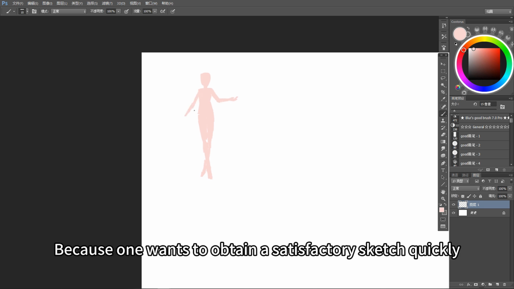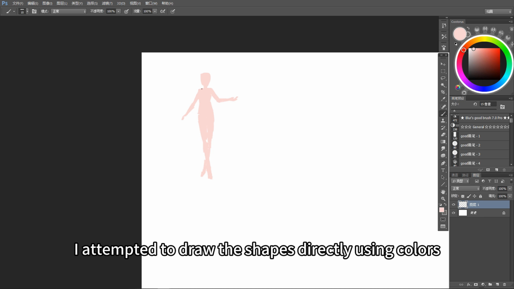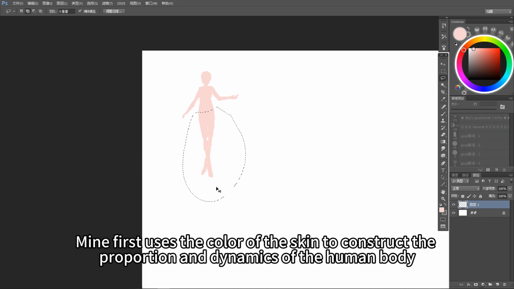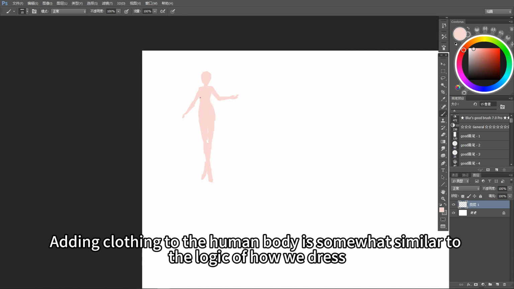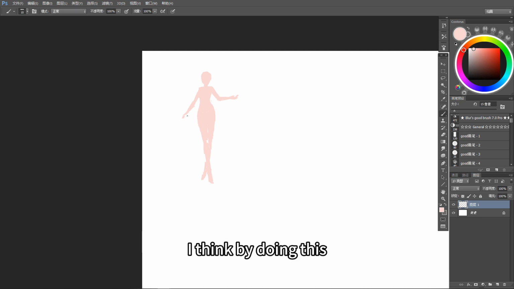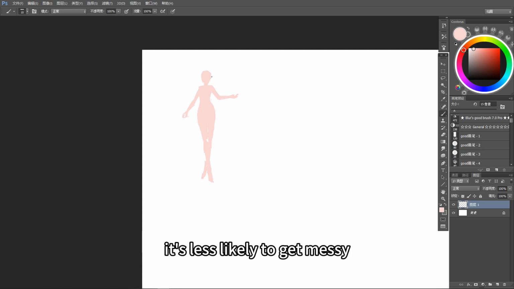Because one wants to obtain a satisfactory sketch quickly, I attempted to draw the shapes directly using colors. I first use the color of the skin to construct the proportions and dynamics of the human body. Adding clothing to the human body is somewhat similar to the logic of how we dress. I think by doing this, it's less likely to get messy.